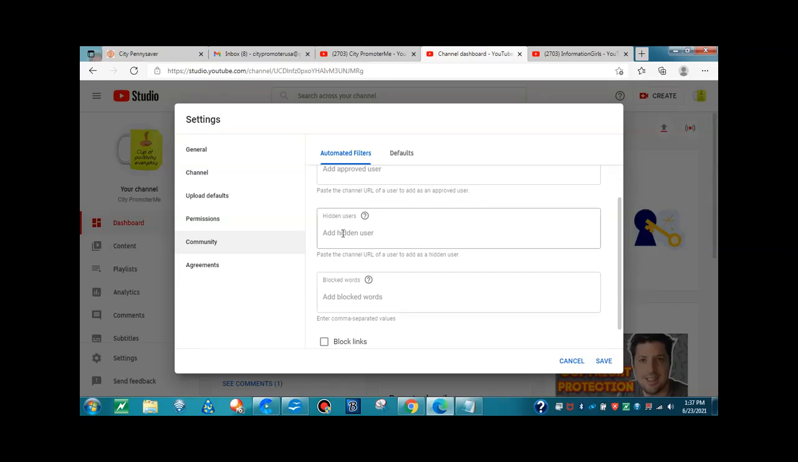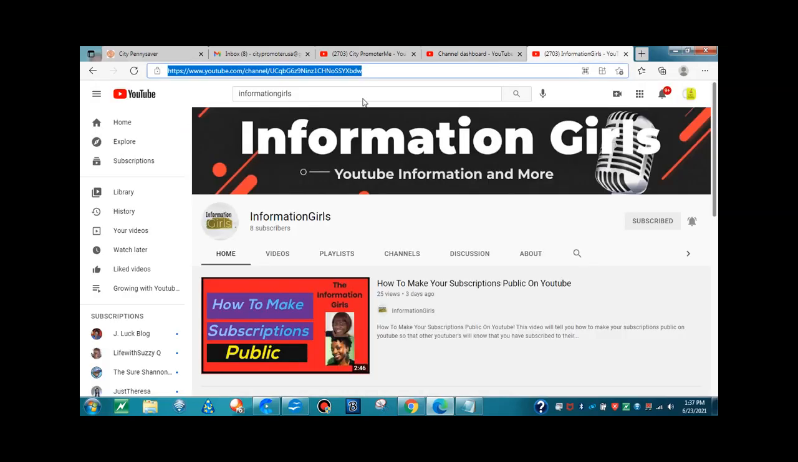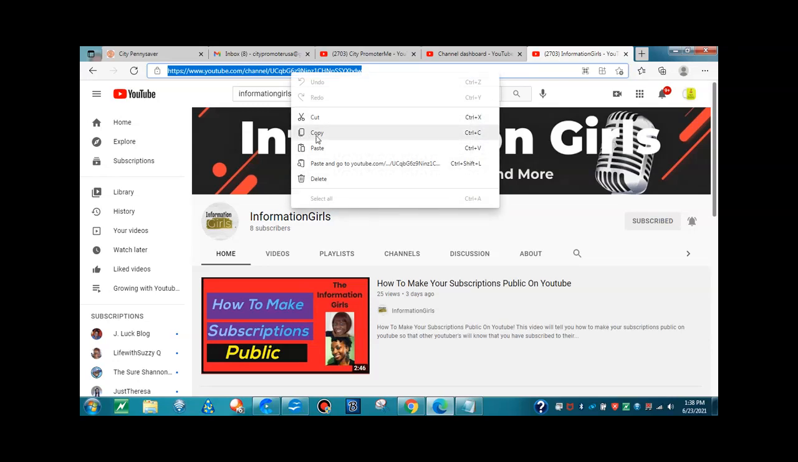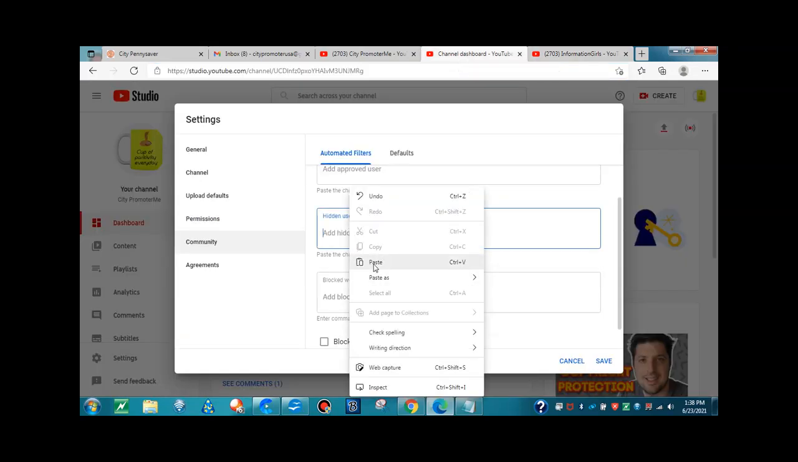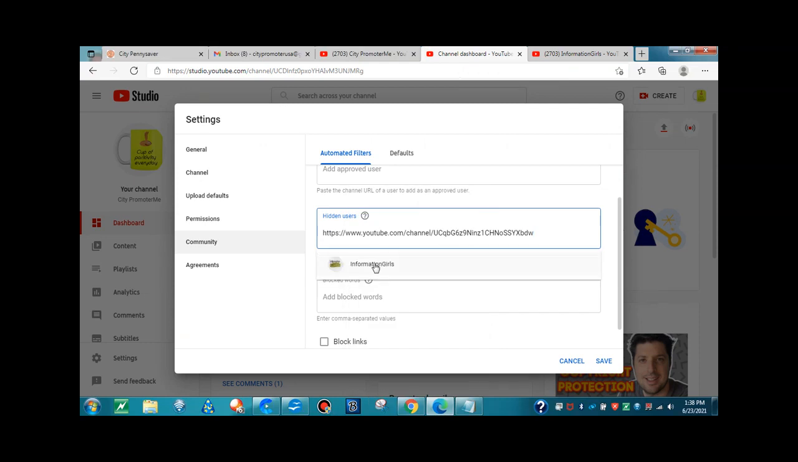Okay. Here you can block people by doing the same thing. You can block them from your live chat, and when you do, they'll show up in this box. Okay. Or you can go and get the link like I'm doing here, drop it in this box or paste it in this box, press return, it'll come up, and then all you have to do now is click here and save.